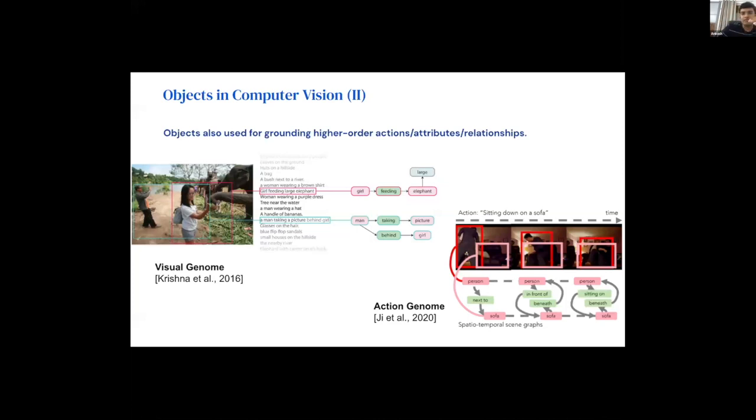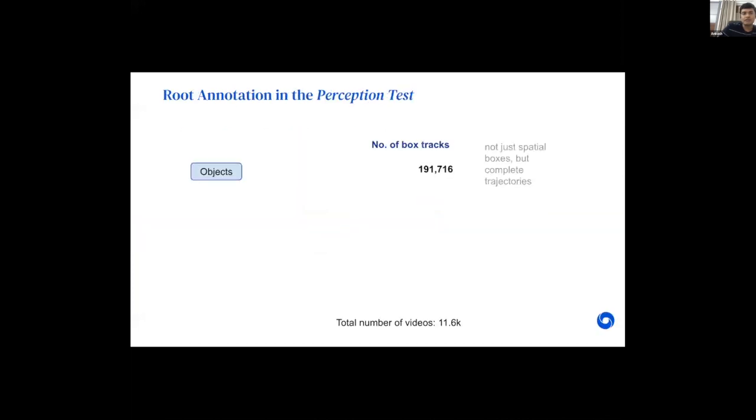With this in mind, even for the perception test, we started with objects as our root annotation. In total, we have about 190,000 object tracks. These are axis-aligned bounding boxes annotated at 1 FPS for most of the objects in the video. Just for reference, there are about 12,000 videos. These annotations form the bedrock on which other annotations like points are done.